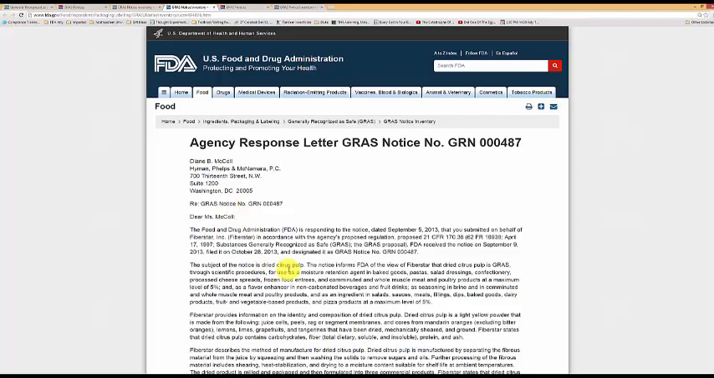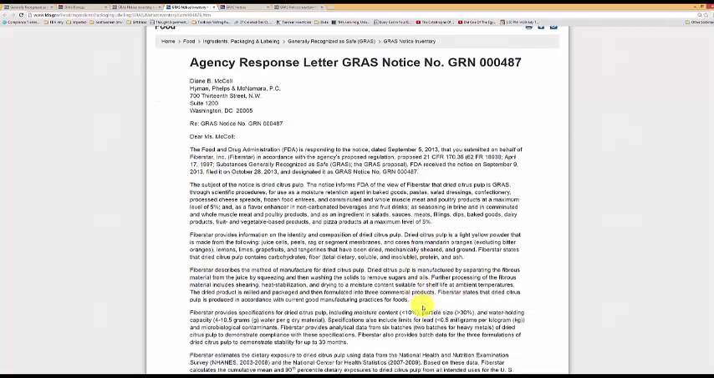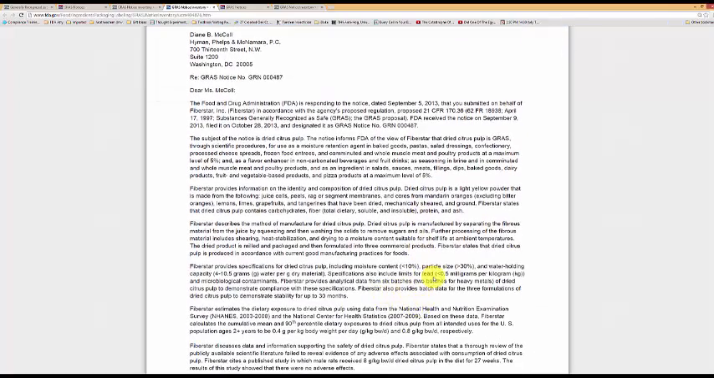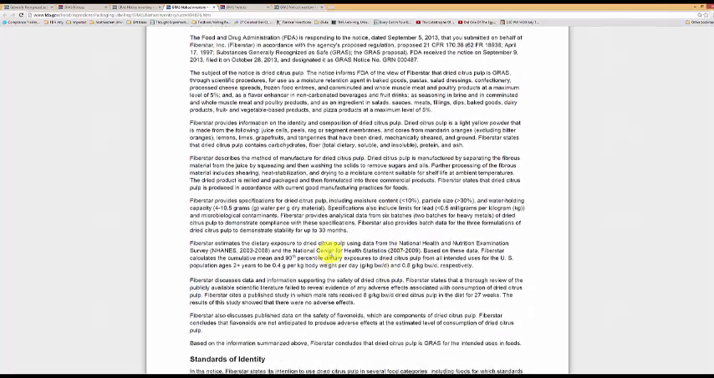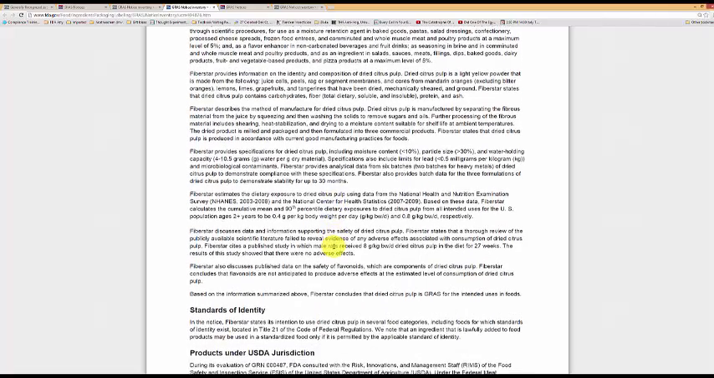So here we're talking about dried citrus pulp. And here, again, through scientific procedures for use as a moisture retention agent. Talking about intended use, talking about the GRAS basis, scientific procedures. We're looking at what it's being used in, different meats, frozen food entrees, maximum levels. So we're definitely talking about a lot of things. Getting into particle size, water holding, a lot of scientific information, dietary exposure, all of those sorts of things are coming into play.